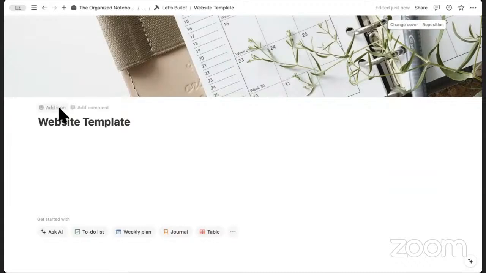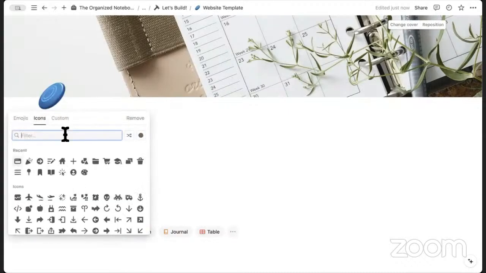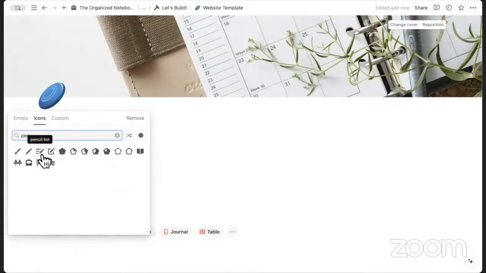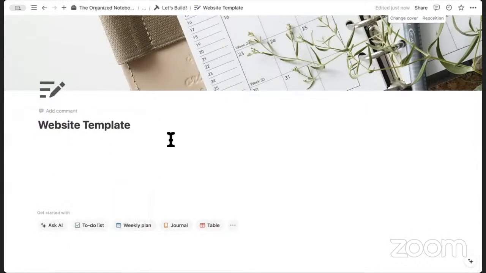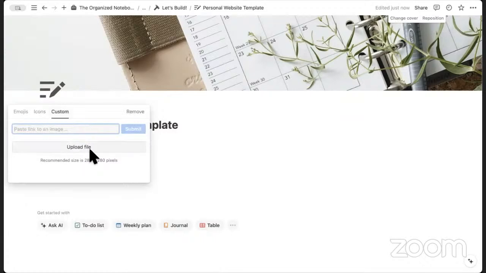And then we can go ahead and add an icon. Maybe we'll put something with a pencil like this. And we basically have a personal website template here. You can also title this either your name or your business name, for example. And in the icon slot as well, you can also add your own logo by going to custom and then uploading the file. So there's a lot of choices here as well.